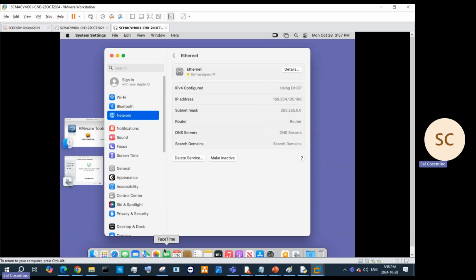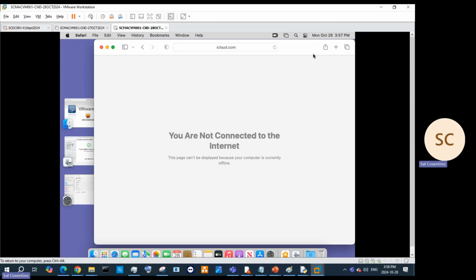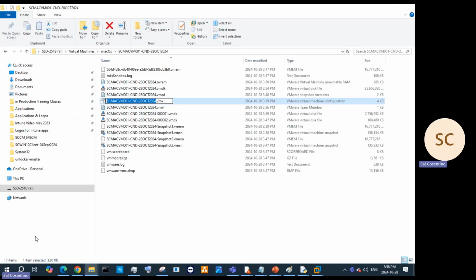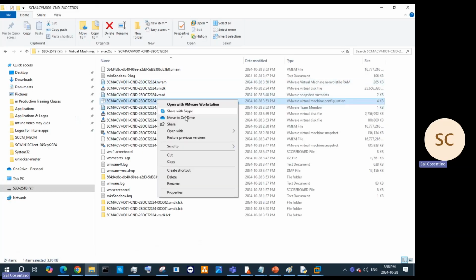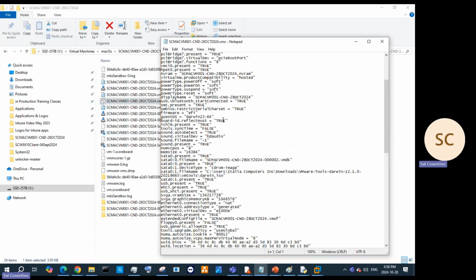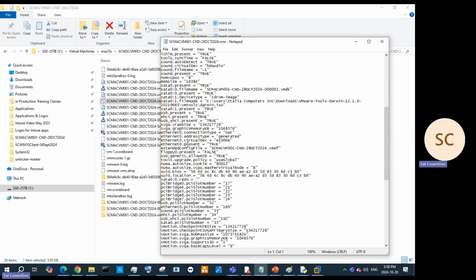So if we go to Safari, now I know it has an IP address, and I go to iCloud, it's still not connected, right? So in order to fix this issue, I'm going to edit that VMX file. I'm going to right click on it and open with Notepad. If Notepad is not there, you can choose another app. And we're going to scroll down all the way to look for Ethernet. There it is.